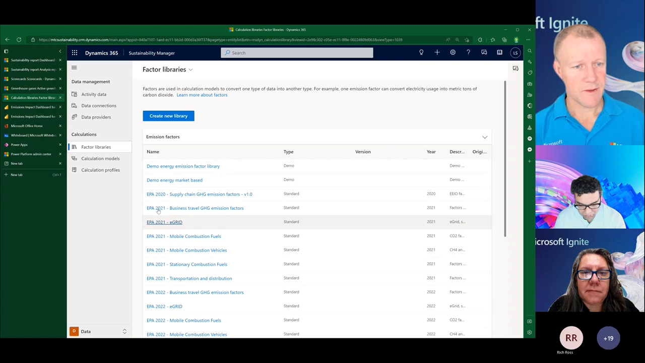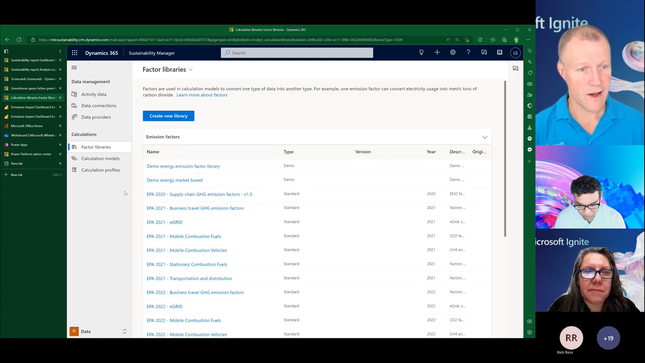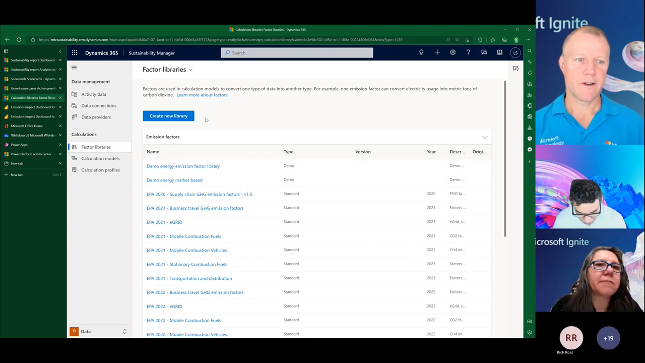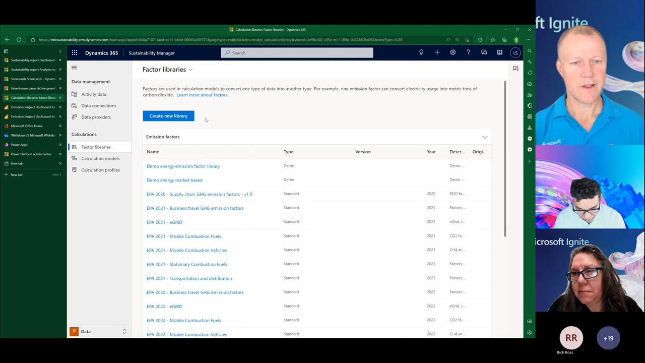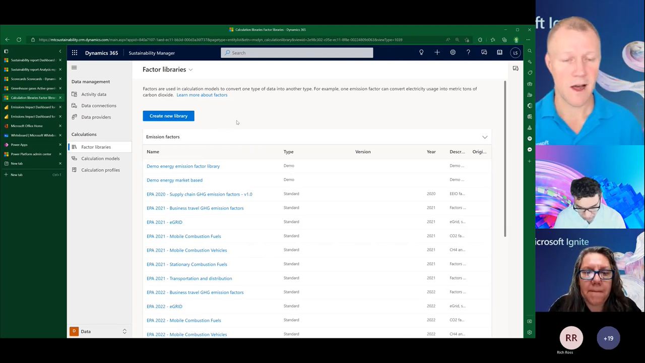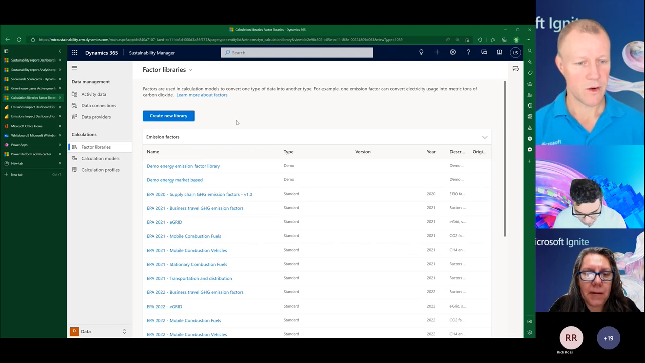And I'll try and spend a couple more minutes and then we'll keep moving forward so our other topics can be discussed. We have this idea of calculations though. This is where we start modeling the data and we're able to then generate the greenhouse gas equivalents.